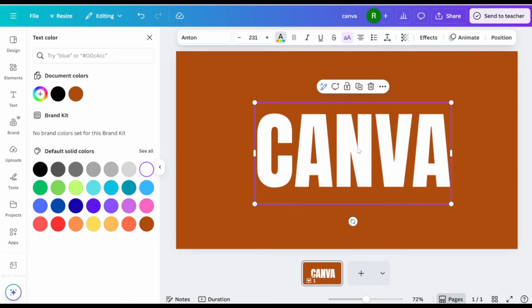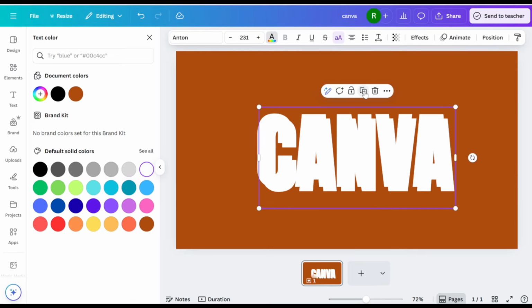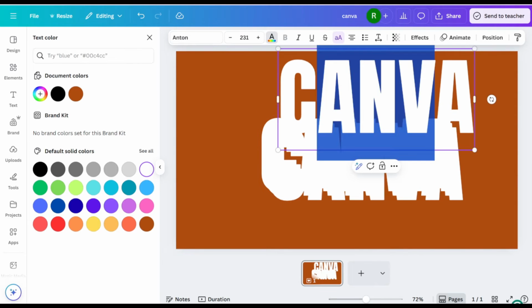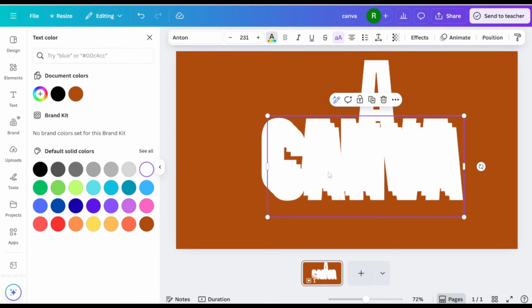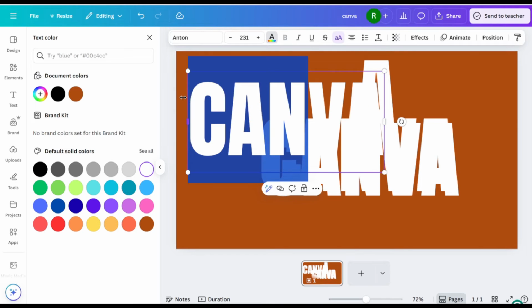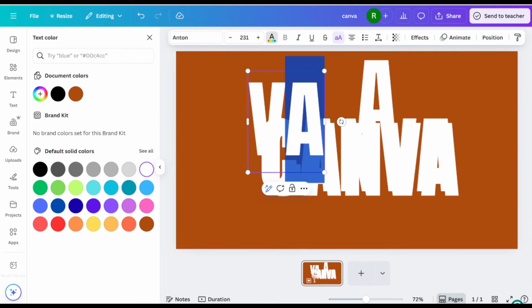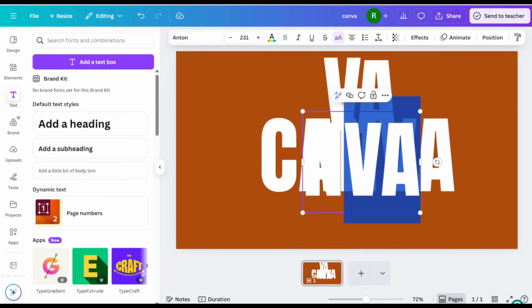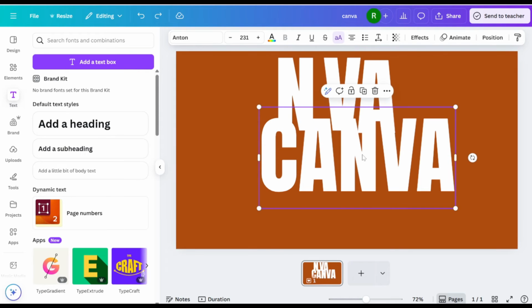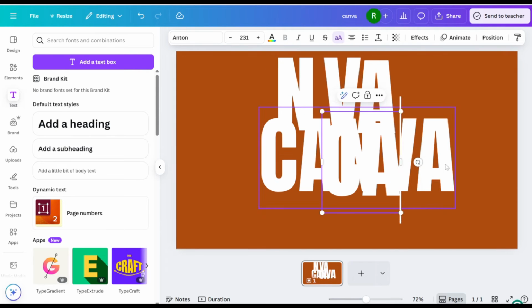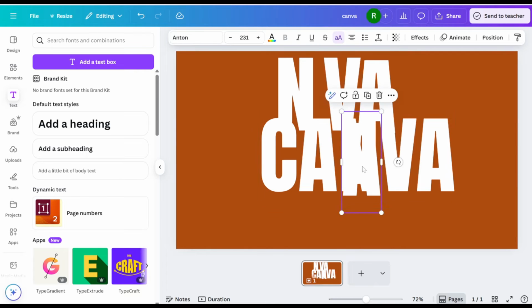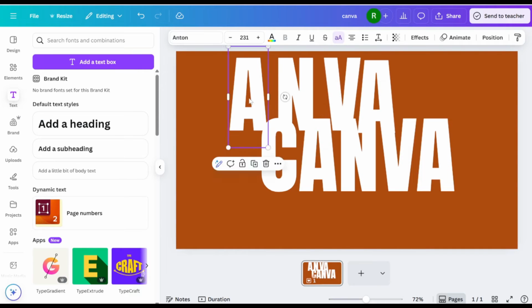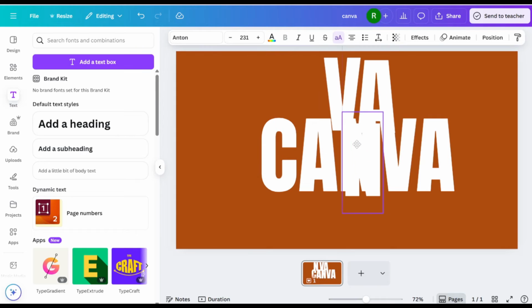Now, duplicate your text box multiple times. Keep just one unique character in each copy. Position them to reconstruct your original word.